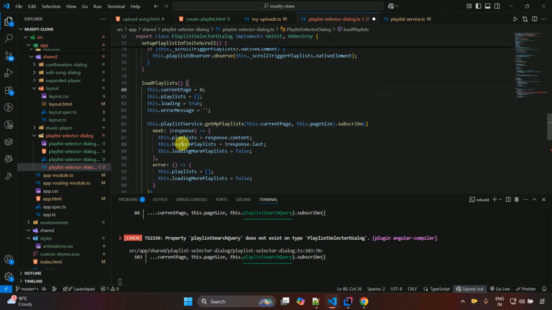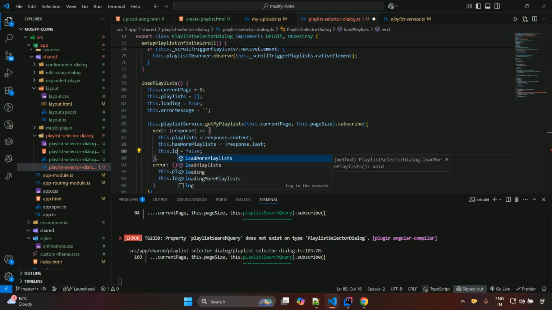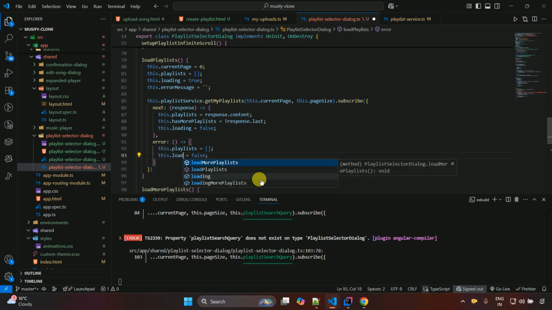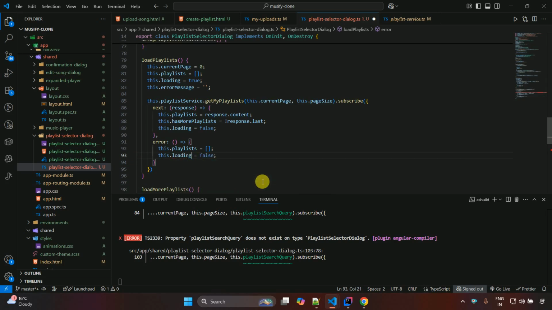And after that, this.playlist, which is correct, response.content, hasMoreElement, which we are going to check from here. And then we have to just check this.loading equals false. That is correct. After that, inside this one, here we have to just change this.loading. Here we have to write loading is false.